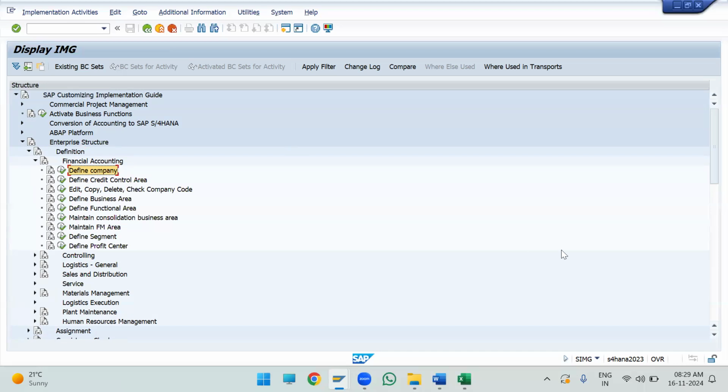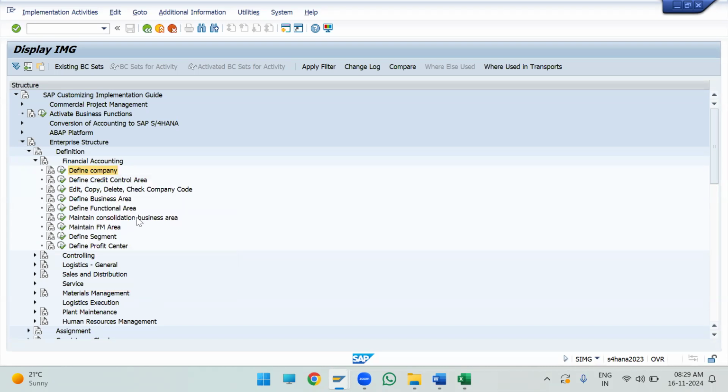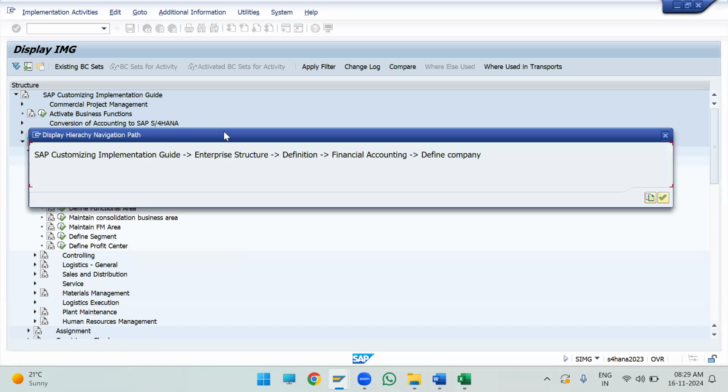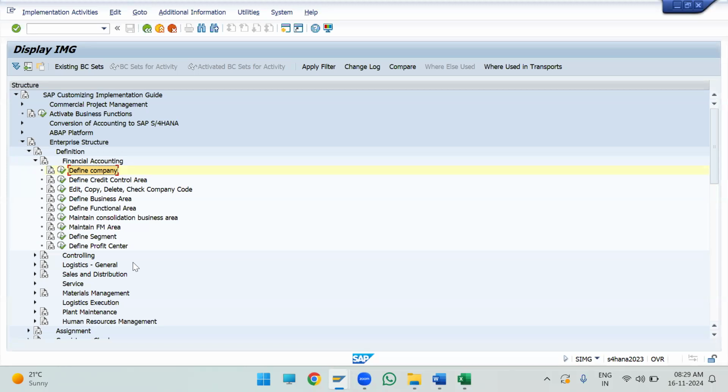Where can we see this path? Suppose define company is there, I will right click on this, and the show path option is there. Under show path you can see the complete steps: implementation guide, enterprise structure, definition, financial accounting, define company. And this is applicable for every configuration.